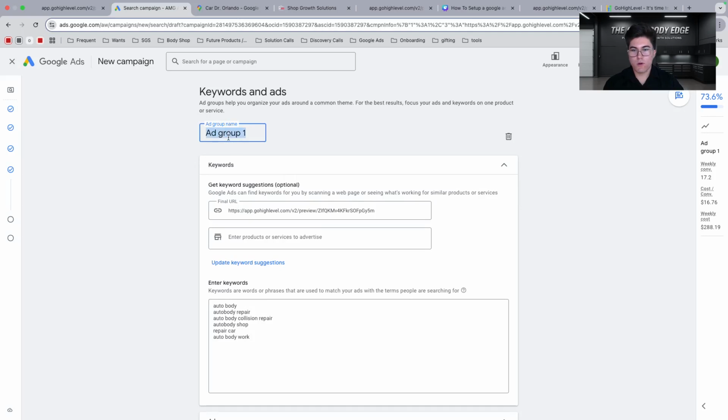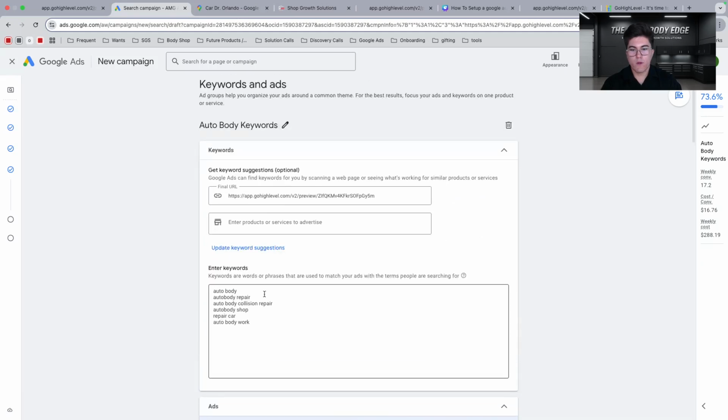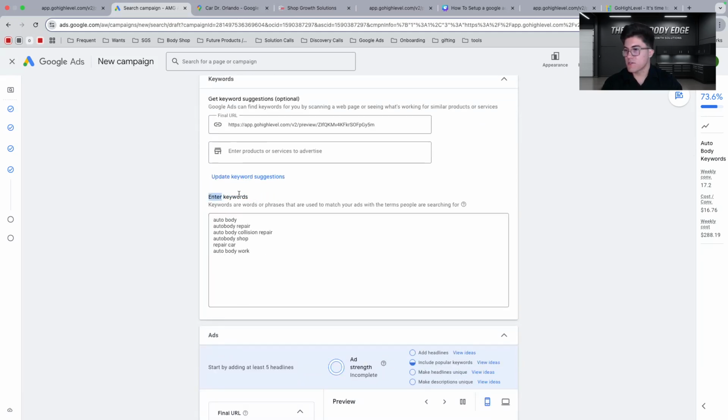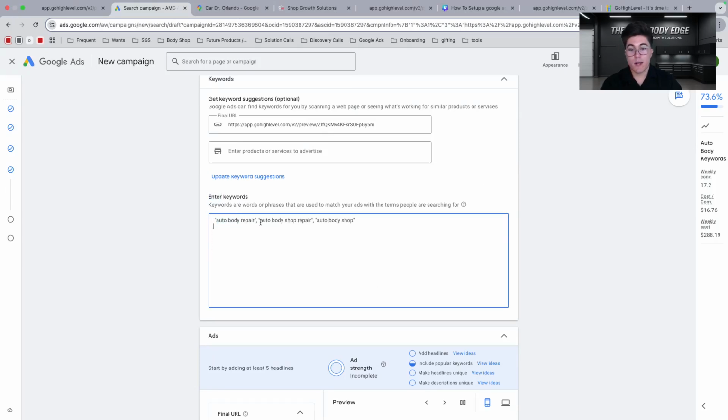So for this first one, we're going to name this auto body keywords. And then we are going to enter the keywords. This is really important. I want to keep it like this. Make sure you don't enter more. This is definitely how you should do it. So what I'm doing here is what's called phrase match. These keywords here are phrase matched.